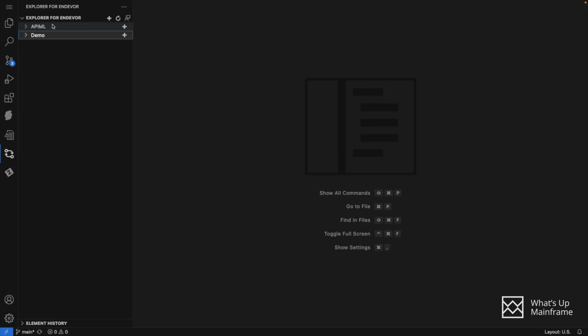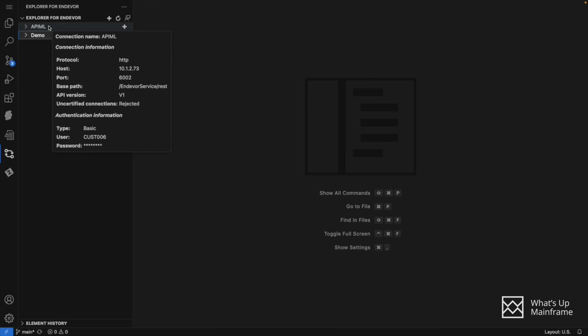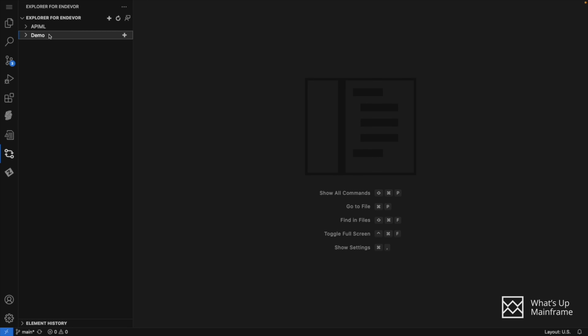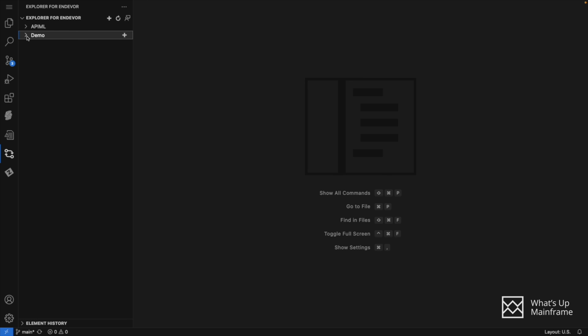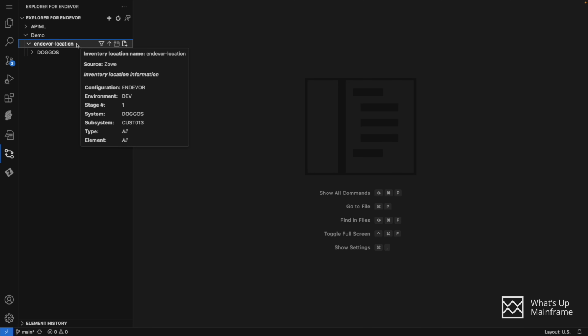Moving out of the welcome screen now and actually going to the extension, you can see that I have this tree view at the top, and here I have two connections, one that's called API ML. If I hover over this, I can see the particulars of the Endevor Web Services instance that I'm using, as well as what kind of authentication. In this case, I'll be working with the demo connection, which points to a particular web services instance. I actually already have an inventory location defined. Here you can see the particular configuration of web services and some information about the recent actions that were done and the CCID and comment that I have specified.